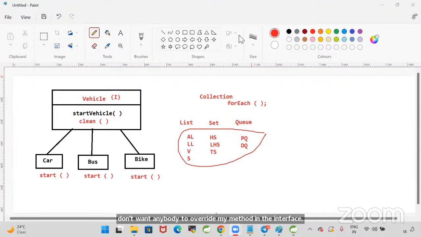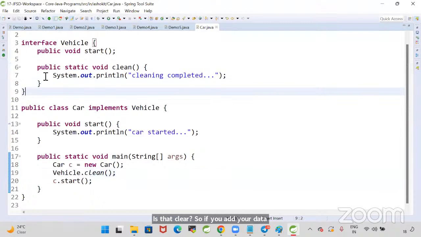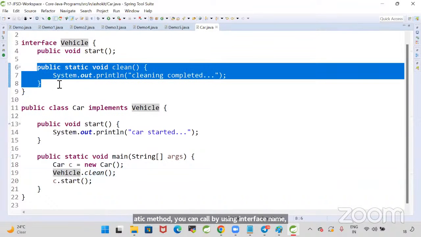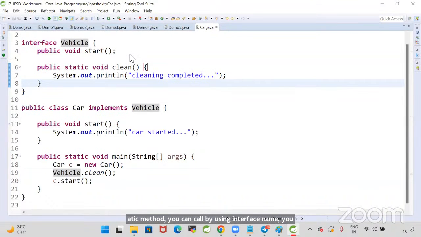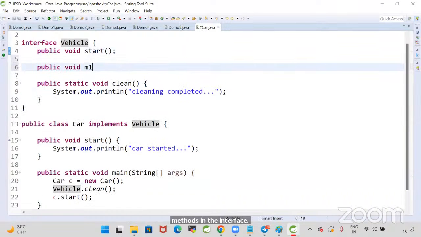So can I say interface changes were added in Java 8 to allow programmers to add new methods to the interface without disturbing existing implementation classes? Is that clear? If you add a default method, you can call it by using an object, and if you add a static method, you can call it by using the interface name. You can write multiple default methods and multiple static methods in the interface. It's not like only one default method.